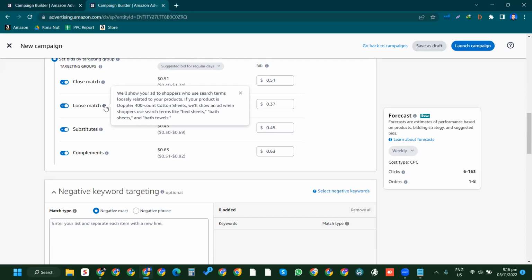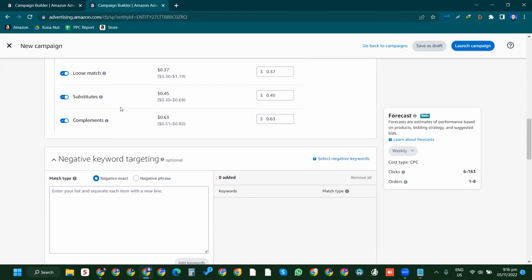So it shows something similar, but only loosely similar, not directly similar to the product. That's the loose match. Now, for the substitute, Amazon will show our product to customers who are searching for a substitute product or using search terms for a substitute.